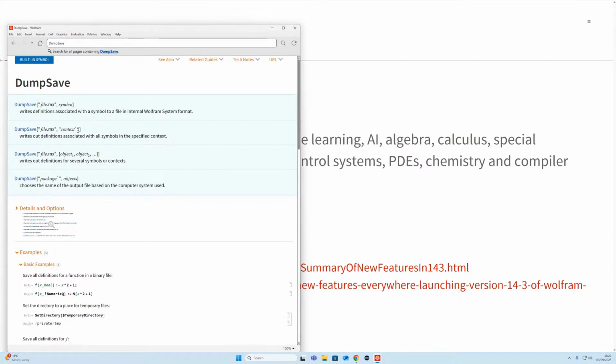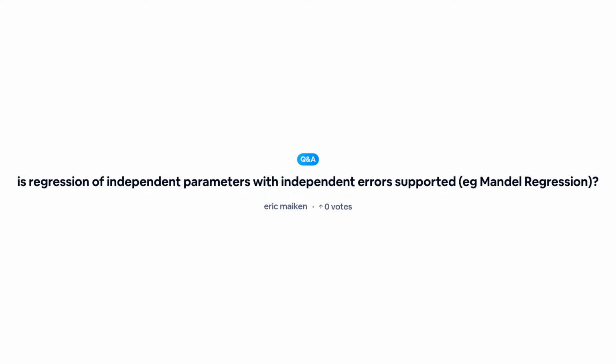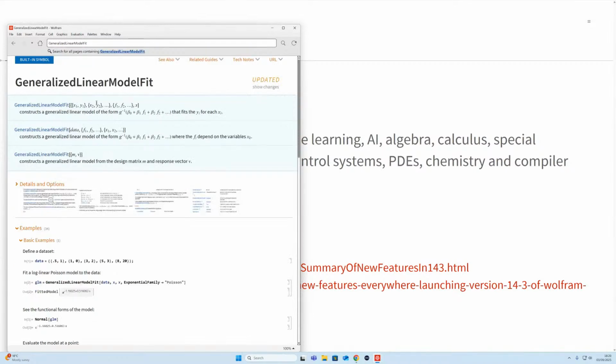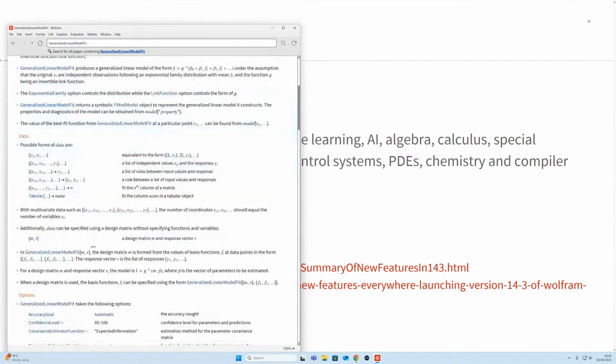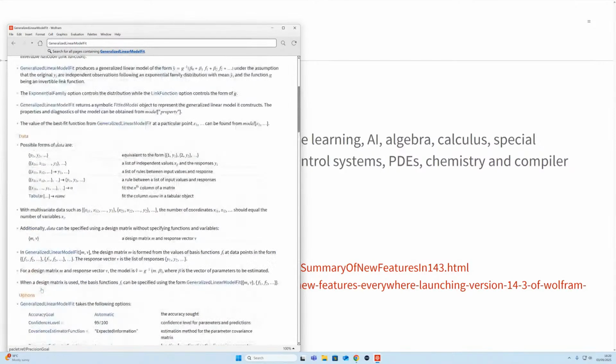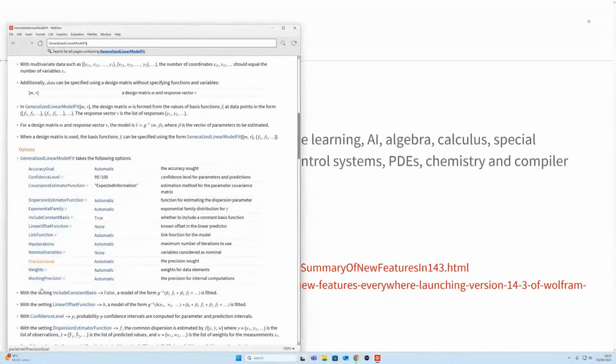Is regression of independent parameters with independent errors supported? I do not believe that is supported within those 2 new commands that I've just used, but the functions you want for that are GeneralizedLinearModelFit and GeneralizedNonlinearModelFit. Somewhere down here in the documentation there is control of, maybe it's one of the parameters. You can control the error model that's going on.